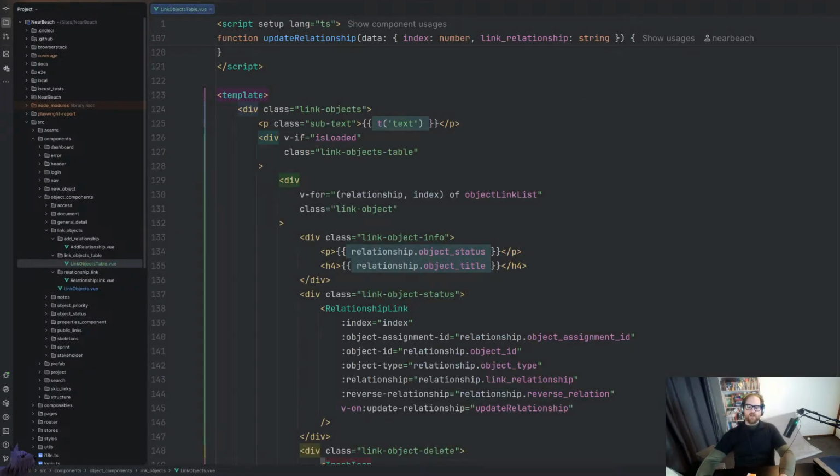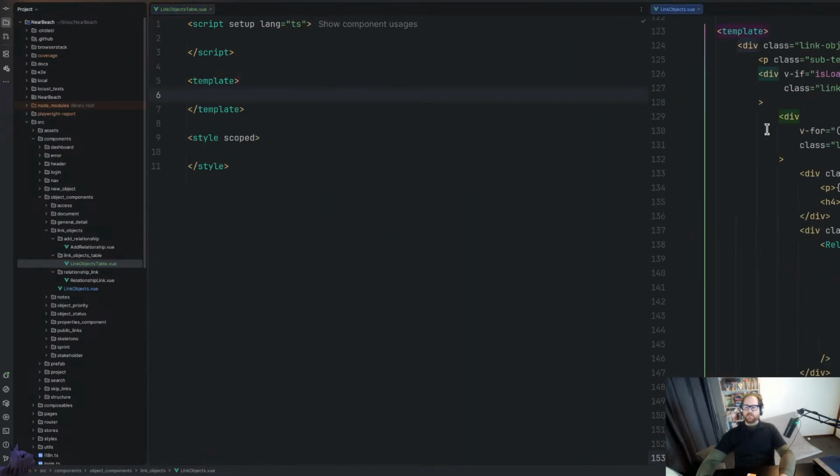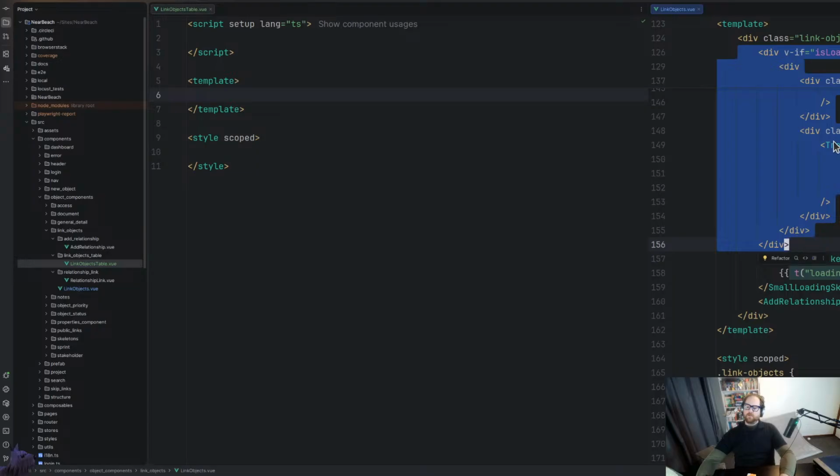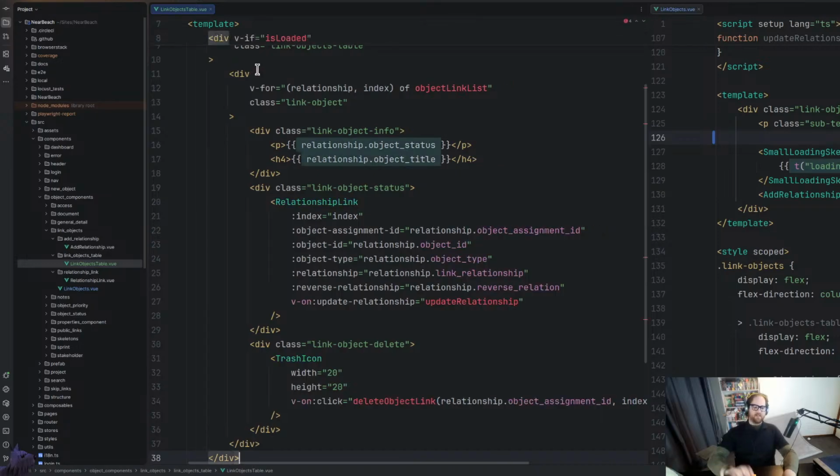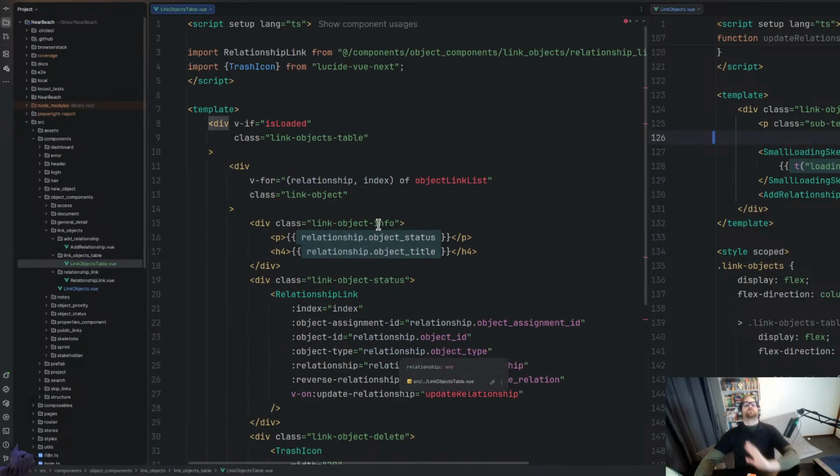I'm just going to move this off to the other side. I'm just literally cutting and pasting into, oh yeah, link objects table. Yep. All right, so I want to cut all of that, and I'm just going to paste it into there. And I'm going to let the linter do all the hard work. And that's fine how it's looking. We're not too worried about it.